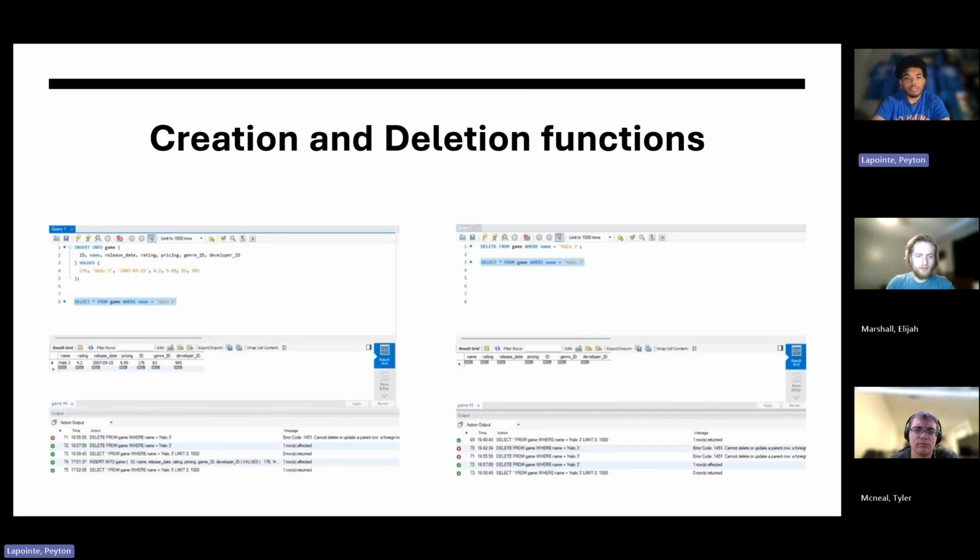So we have our creation and deletion functions. You can insert different games into the games table and or the other tables that we primarily use for games, since that's necessary for the other ones.